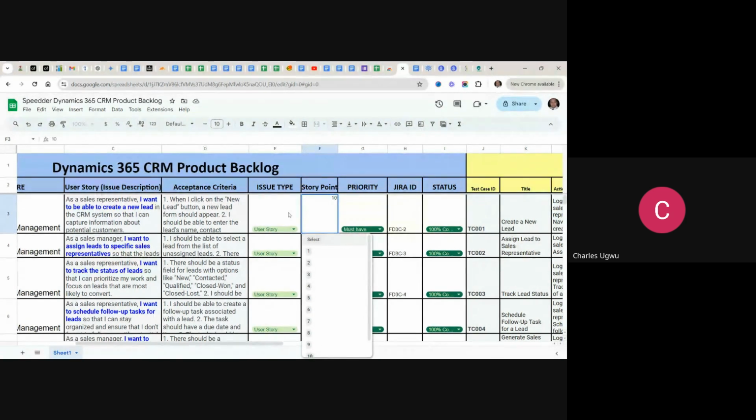So it means that every user story comes with its own difficulty from the developer's point of view. Looking at this particular story, I want to be able to create a new lead.